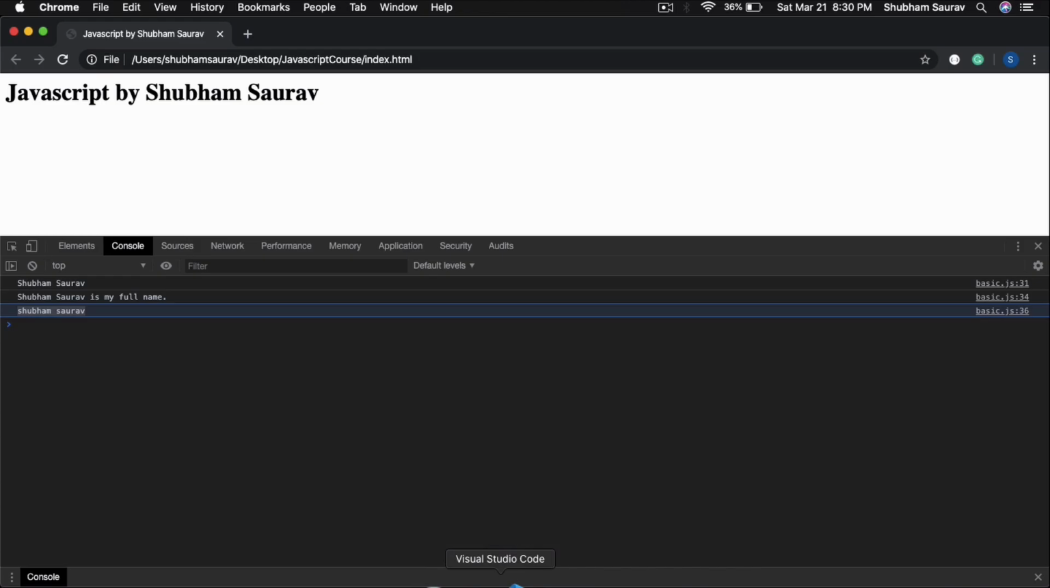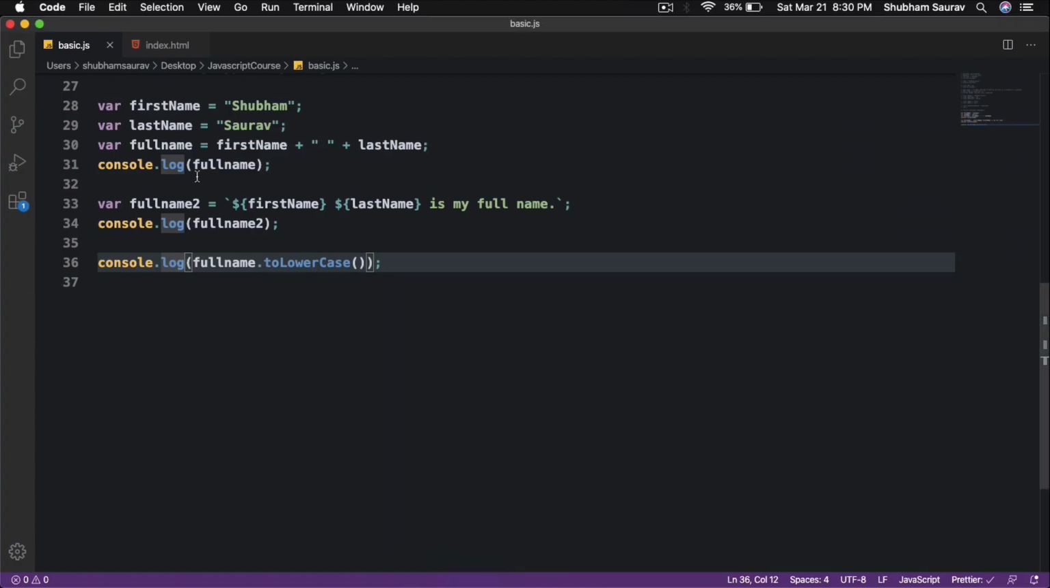Now if you want to know the length of this fullName variable, if you want to know the number of characters which are available in this full name, then we can use the length property.